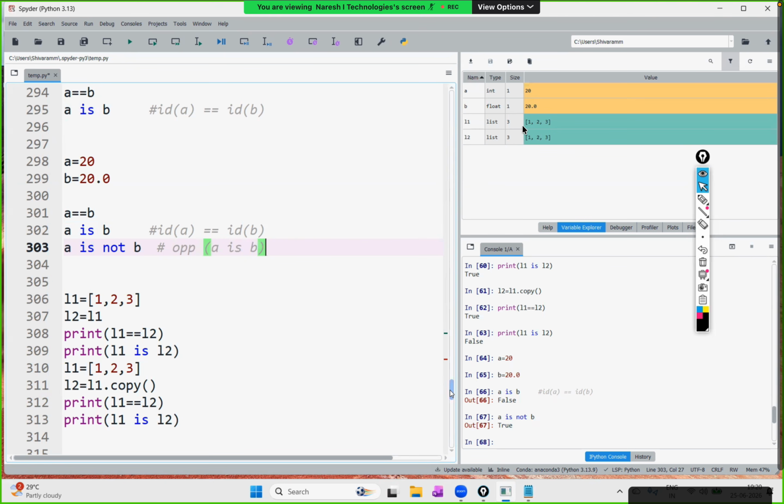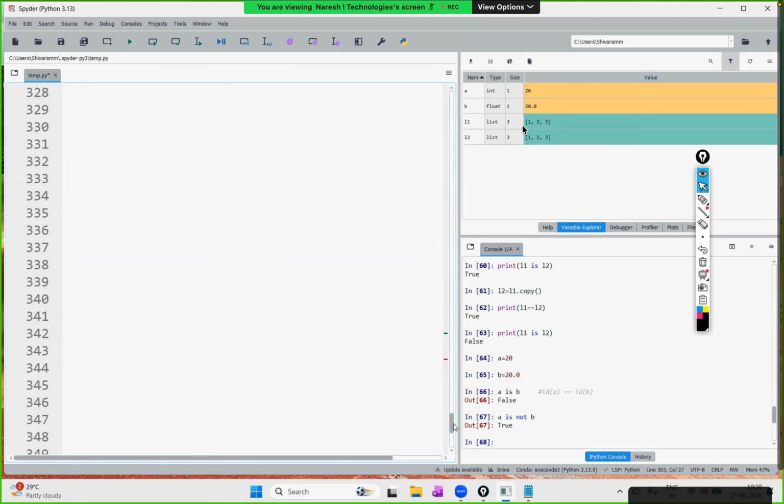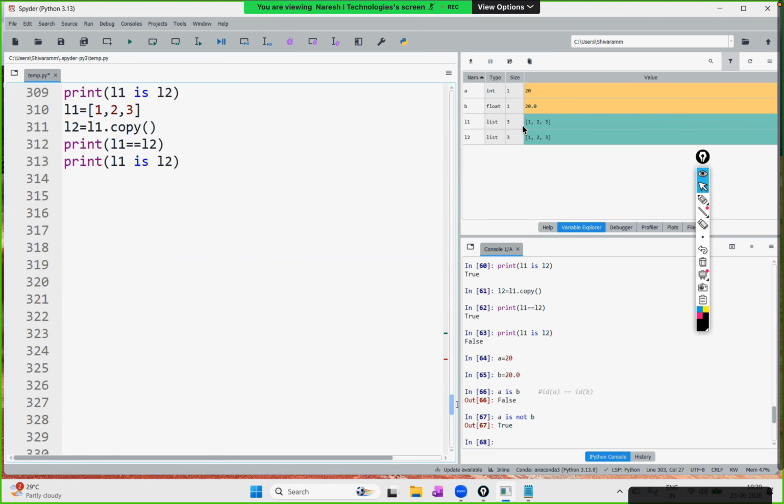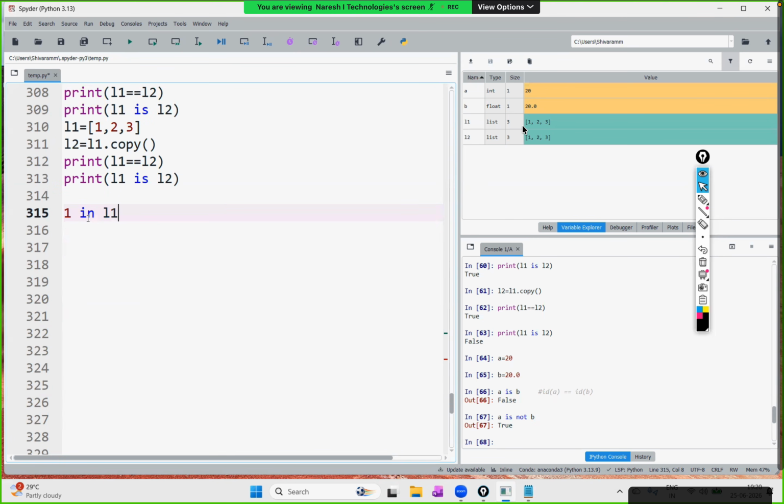Right? Next one is called the membership operator. What is membership operator? Now tell me whether one is available in the given list. Yes or no? If it is available, the output is true. If it is not available, the output is false. For example, 10 in L1. In the L1, 10 is not available, so it is going to give the output as false.